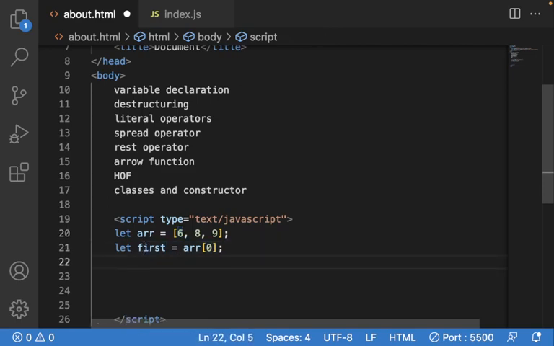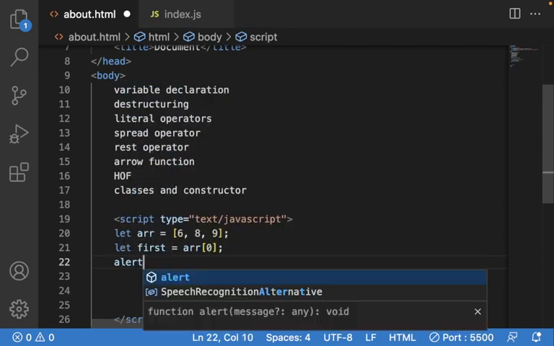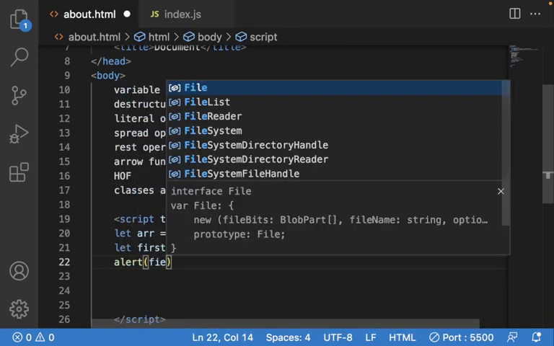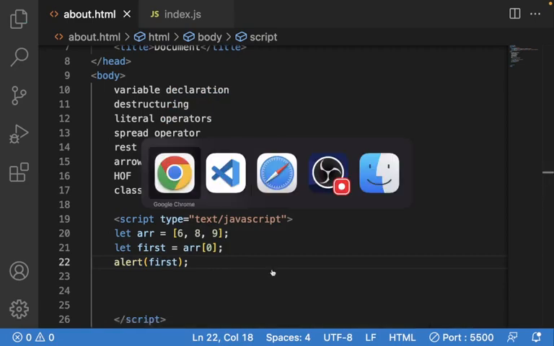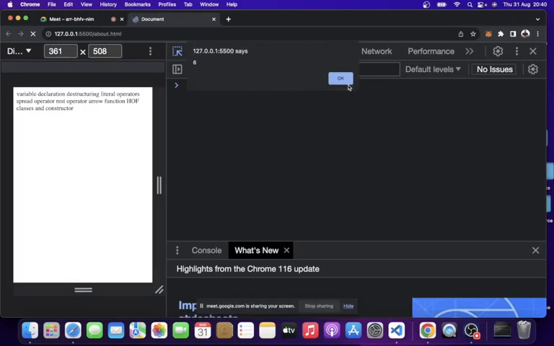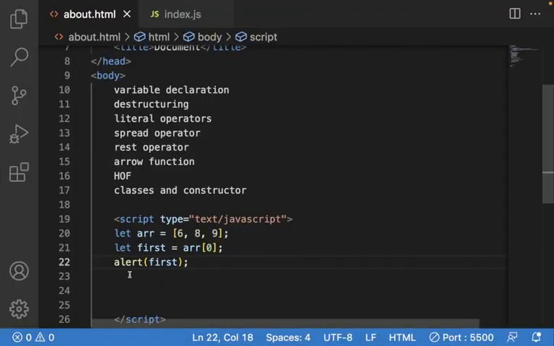So if I say alert first, it will alert 6. Remember I said at the beginning of this class that most of those things you're going to be learning now, they are not logic, they are just syntax, different ways to do what you already know how to do or what you've already been taught. So now this is ES5. Let's see a better way to do this thing.